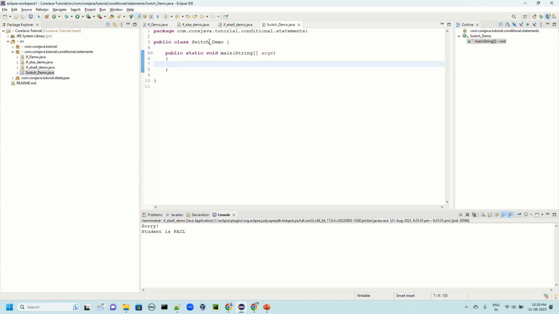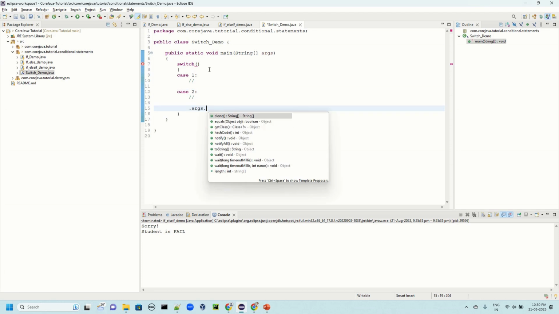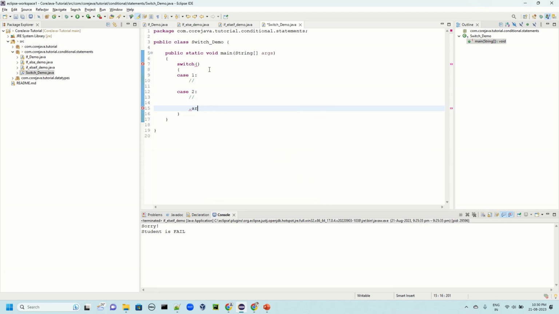I have already created one class for switch demo. And here we will first look at the syntax. So the syntax is switch, and then case. There can be multiple cases, so like that, we can have a case n.